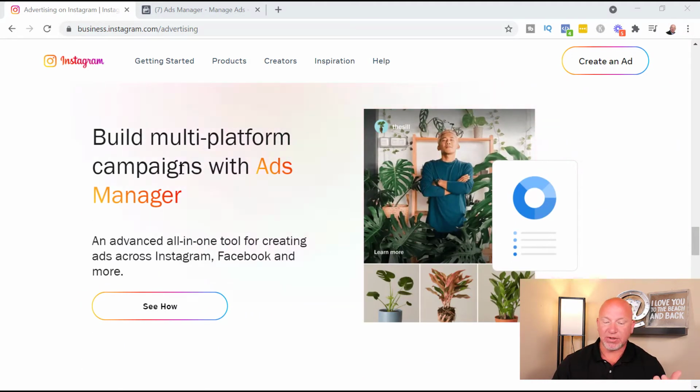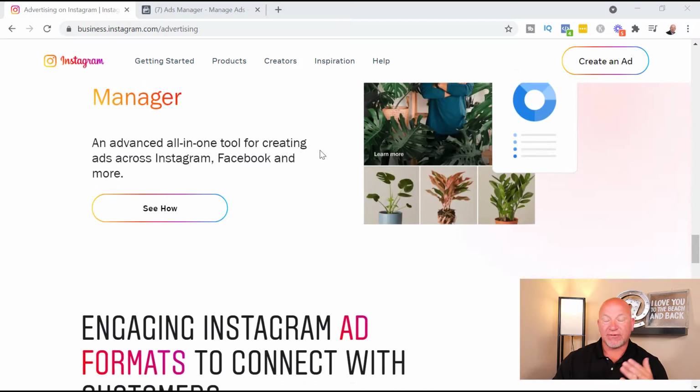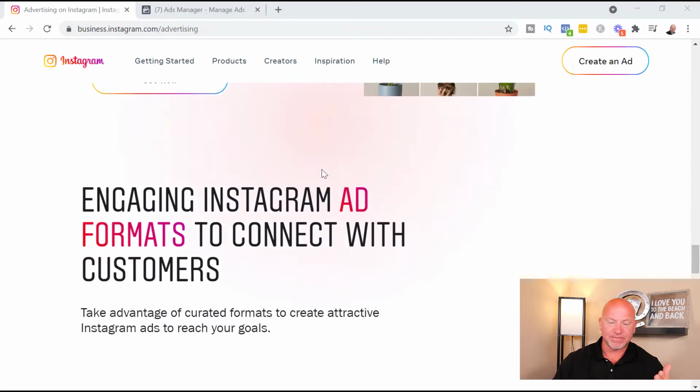You can build ads for multiple platforms, so your ad can be on Facebook and Instagram at the same time. I don't suggest doing that. Whenever I set up ads for my clients, I either do one or the other. If they want to advertise on both, I'll make them two separate ads. I've found that works a lot better.